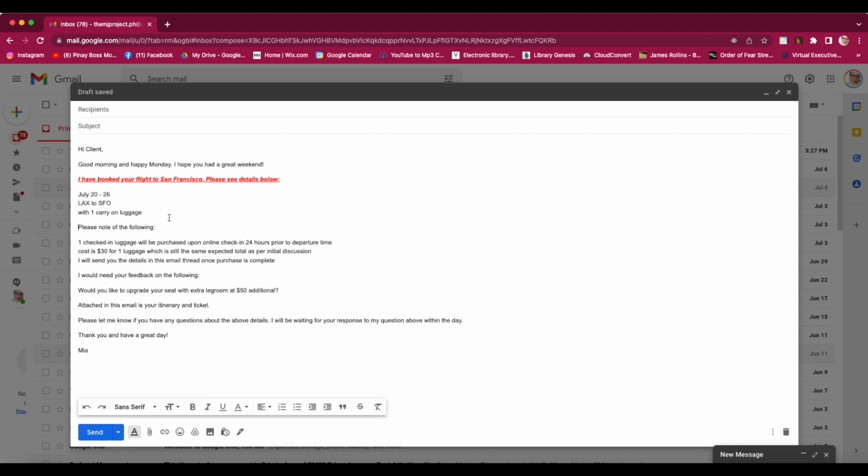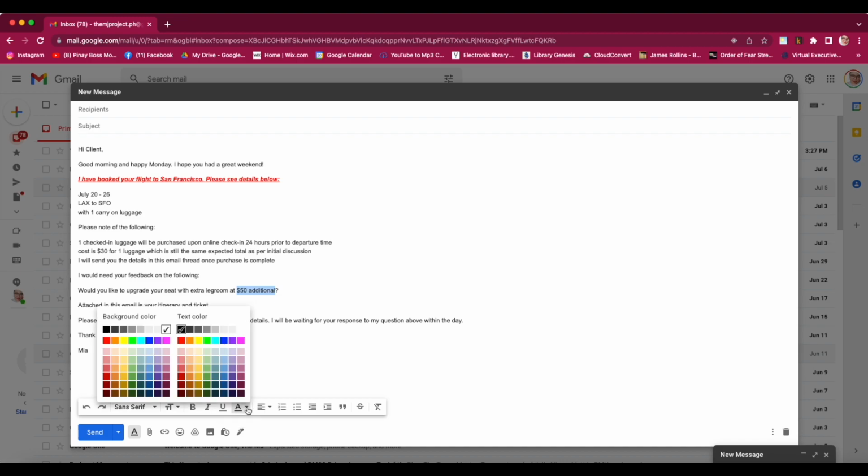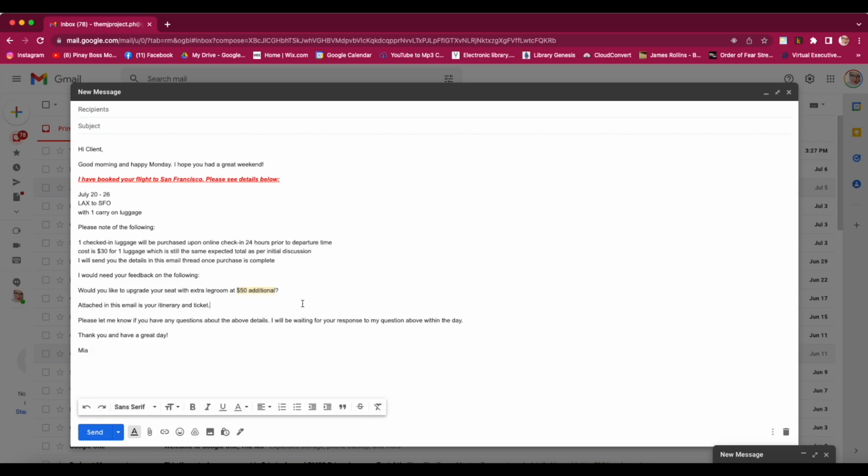If you'd like to highlight something, let's say you want to add $50 additional and you want to highlight this, just click on the text color button and go to background color and choose yellow to highlight that specific word or phrase or sentence.